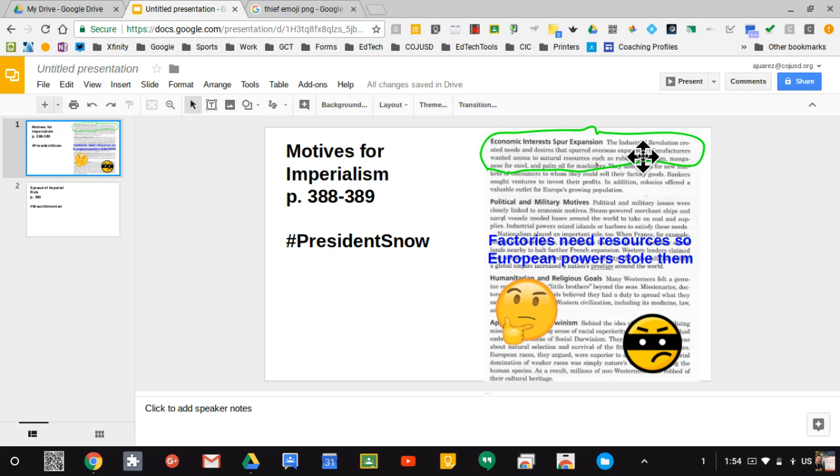In this case, I circled the part that says the Industrial Revolution created the needs and desires that spurred overseas expansion. Manufacturers wanted access to natural resources such as rubber, petroleum, manganese for steel, and palm oil for machinery. So I wrote here that factories need resources, so European powers stole them. It lists some of the resources that these factories back in Europe needed.